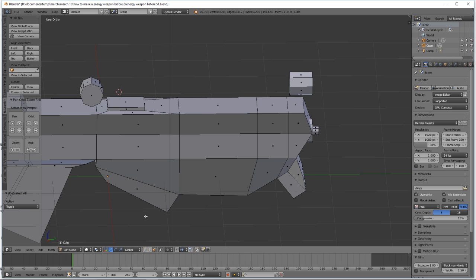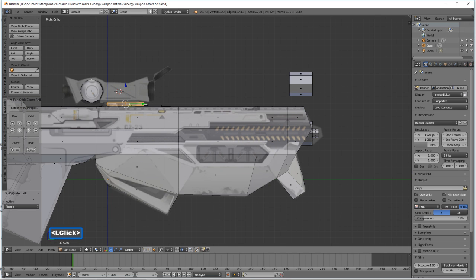We can, with face select on, hold shift as well as hold alt, click right here, then hold shift and click here. Okay, now with that selected, we'll click here and push this back some like that. We'll then press A to deselect.